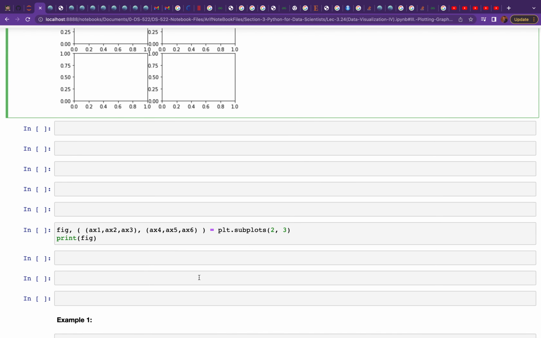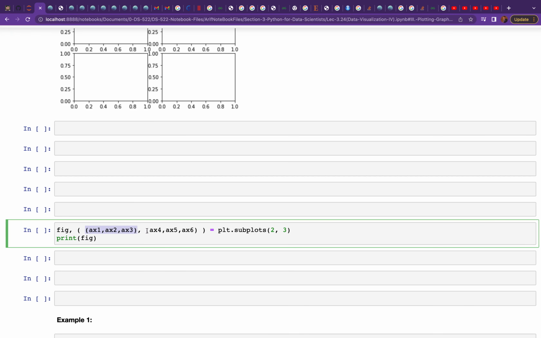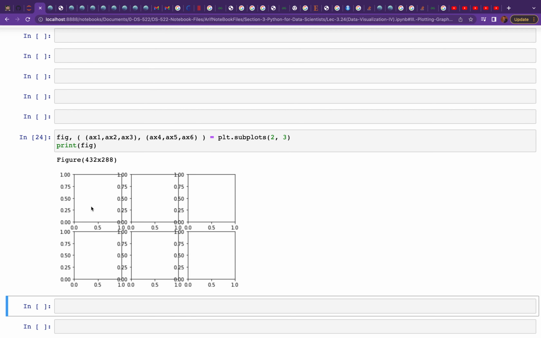Great. So one last example in which I have created a grid of subplots having 2 rows and 3 columns. So these are the 3 axis objects in the first row. These are the 3 axis objects in the second row. Let me run it. So remember, this is AX1, AX2, AX3, and in the second row we have AX4, AX5 and AX6.